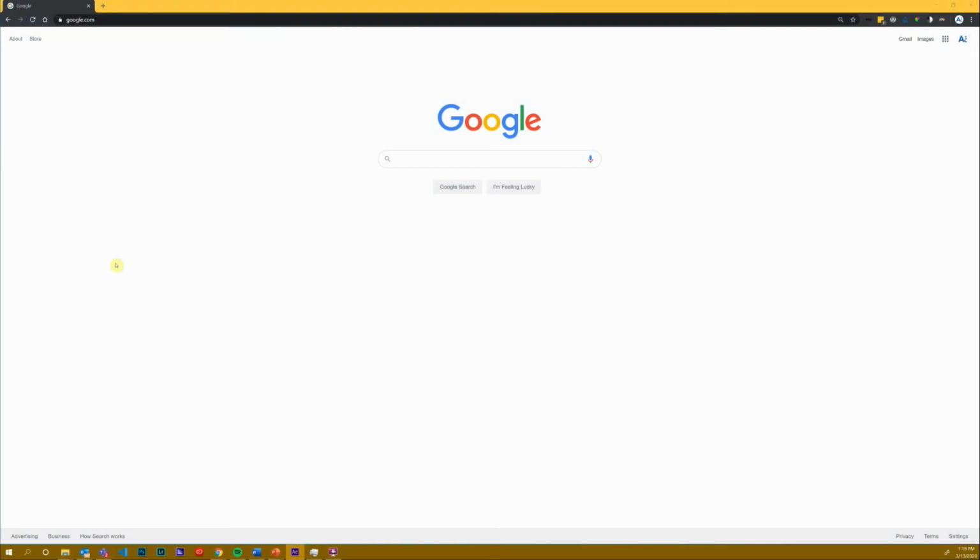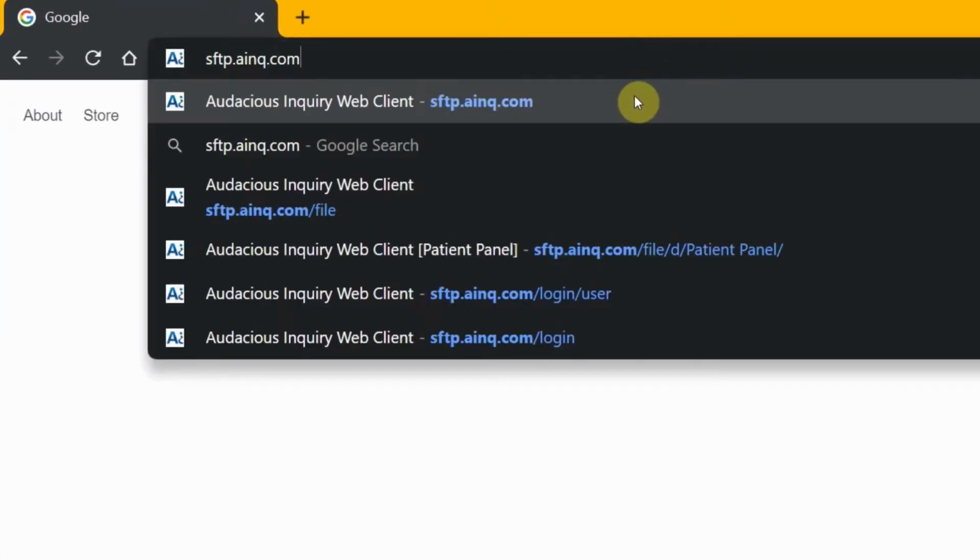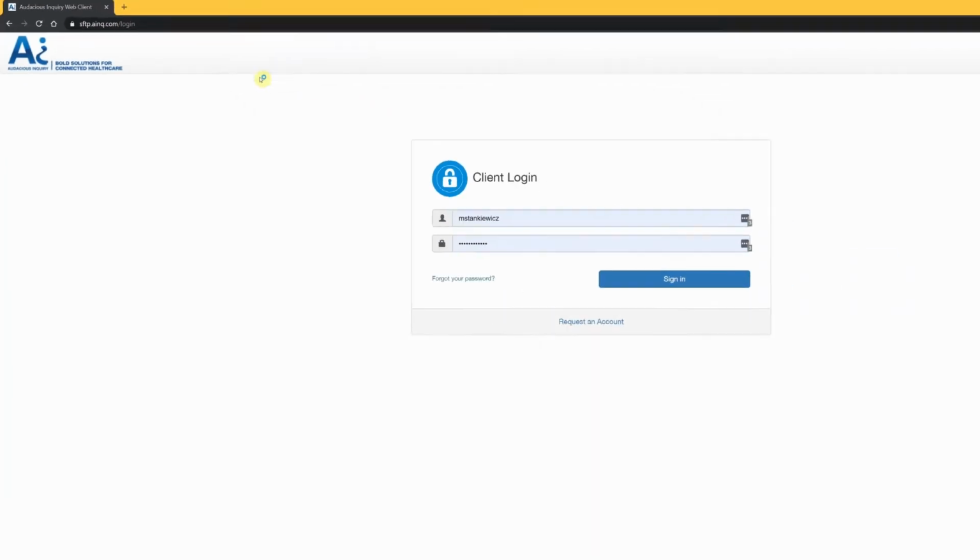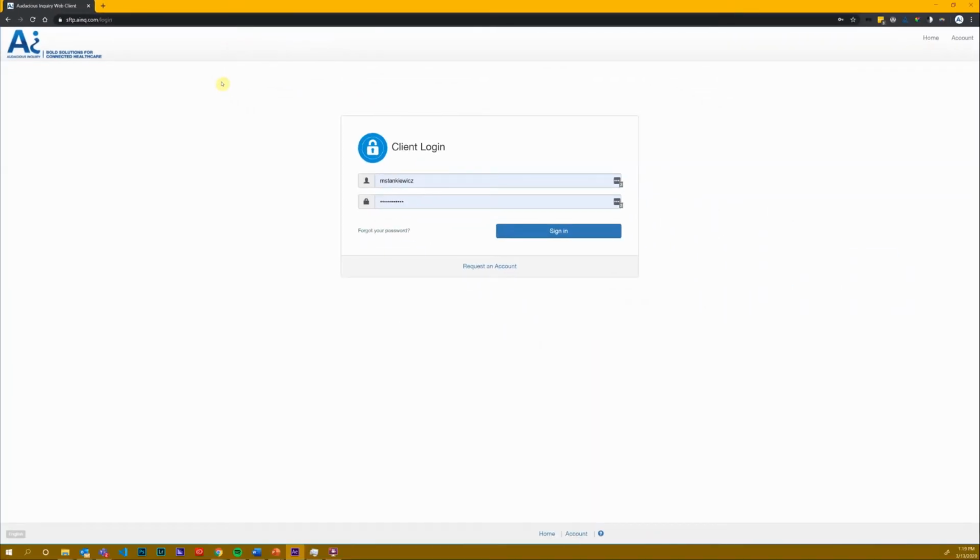To navigate to the portal, please go to the URL highlighted on your screen. This will take you to the Florida HIE ENS SFTP site login screen. Here, you will enter your login credentials.